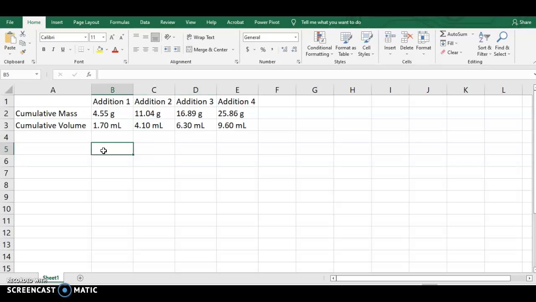So I'm going to type out in columns the volume and mass that we're going to graph. So we're going to start with 0 for both of them, and then in the first column here I will put the volume. So we have 1.7 and 4.55, and then we'll just go through and do the other ones.